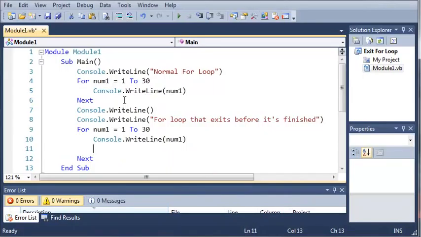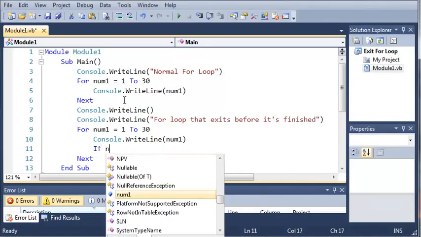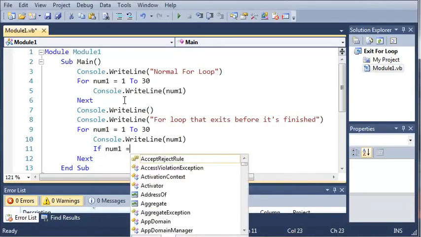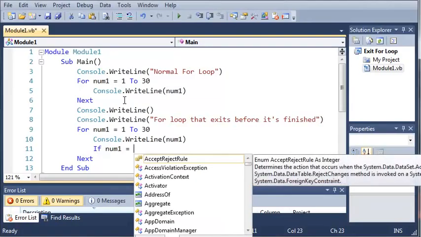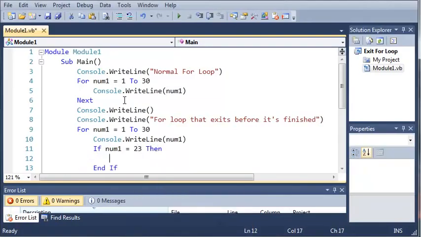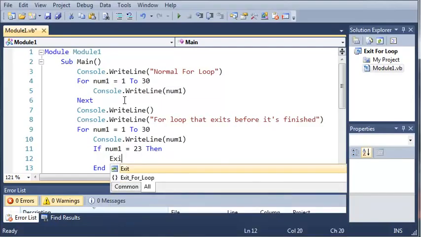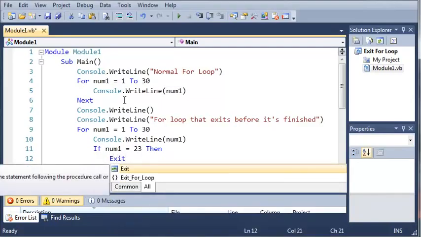Okay, so now what we're going to do is test the value of num1 to see if it's equal to something, and if it is, then we're going to go ahead and exit the for loop. So we're going to do this by using a simple if statement. So if num1 equals 23, then what are we going to do? We're just going to use the keyword exit, which exits a procedure or block and transfers execution immediately to the statement following the procedure call or block definition.